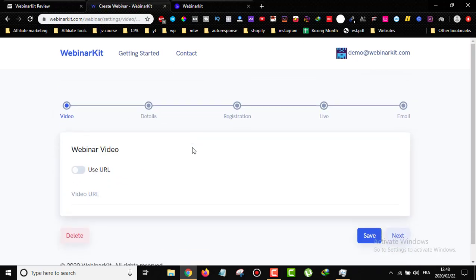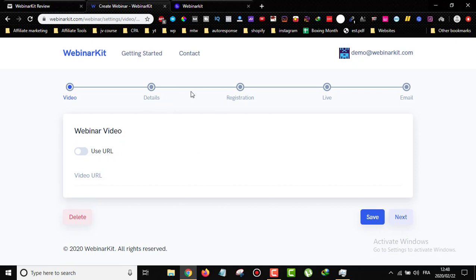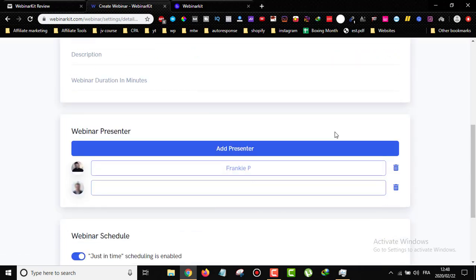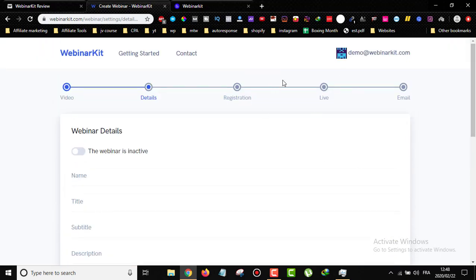So as you can see, I'm here inside the dashboard. I'm gonna show you a glimpse of this software. Basically, you can choose a video or upload a video from the URL. So if you have uploaded your webinar on YouTube, you can get the URL and put it right here. And then you can put audio details. All you have to do is click on details and fill in all these details. It's basically guided step by step.